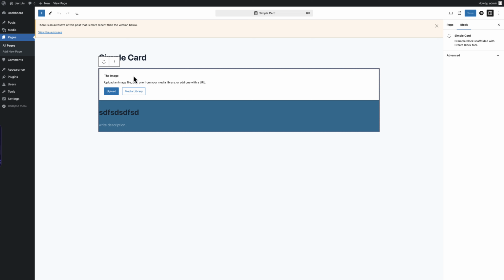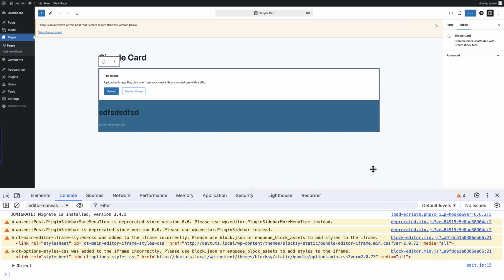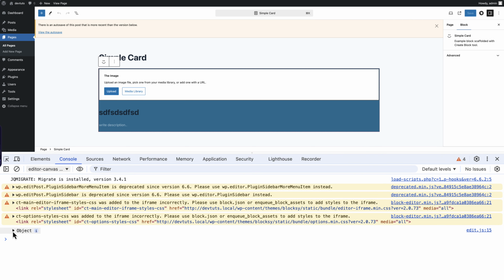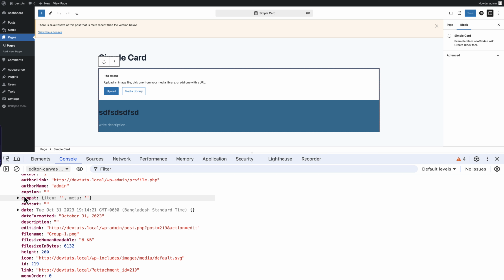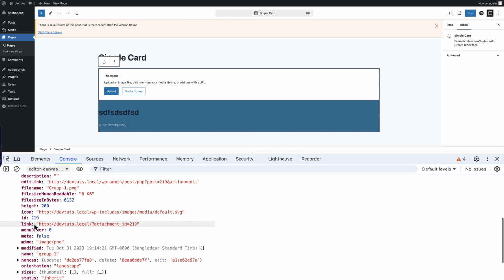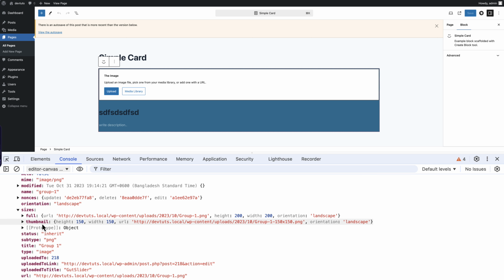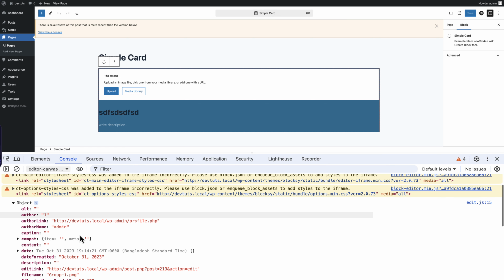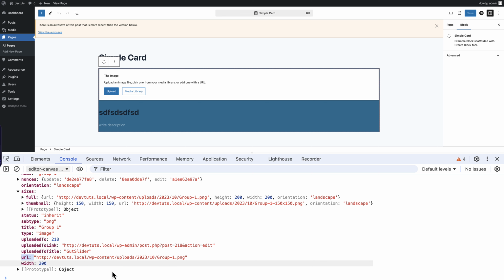And if I select, nothing happens here. But if I inspect and try to see the console, we see we're getting an object. And inside this object, we're getting all of the information related to the image, like alt text, author, links, caption, date, ID, the URL of the image, and size is also available here. But we need only three pieces of information right now: alt text, ID, and URL of this image, right?